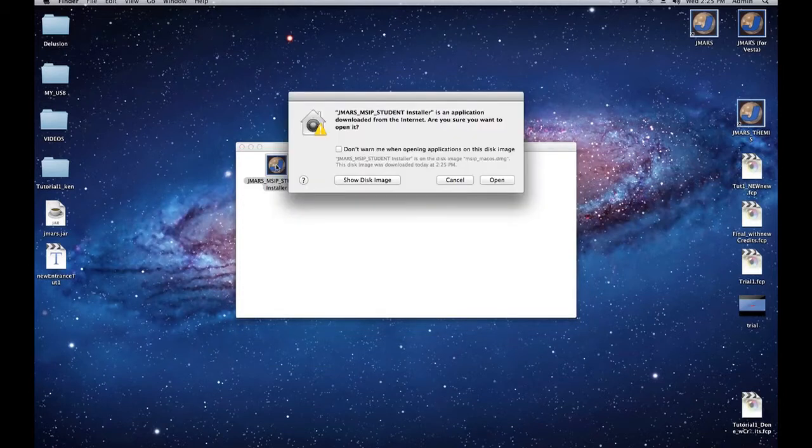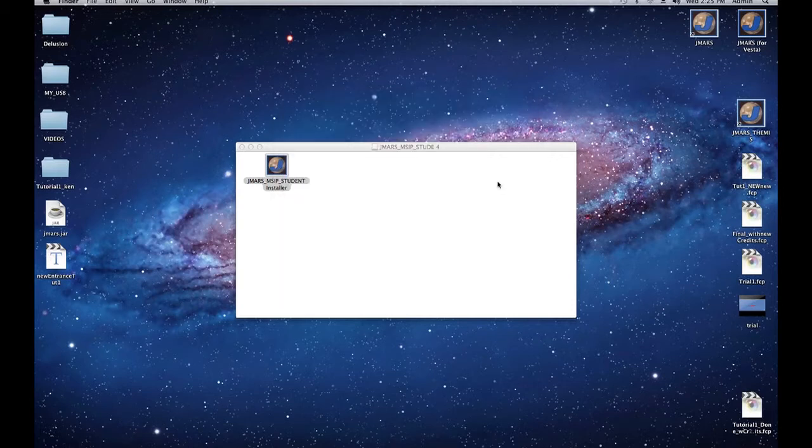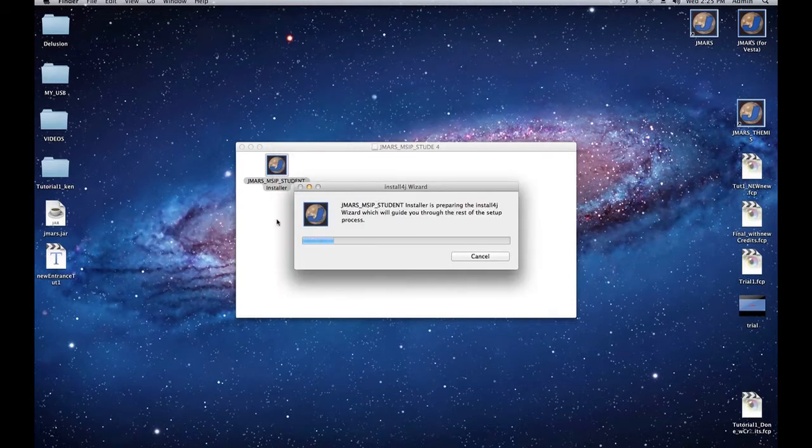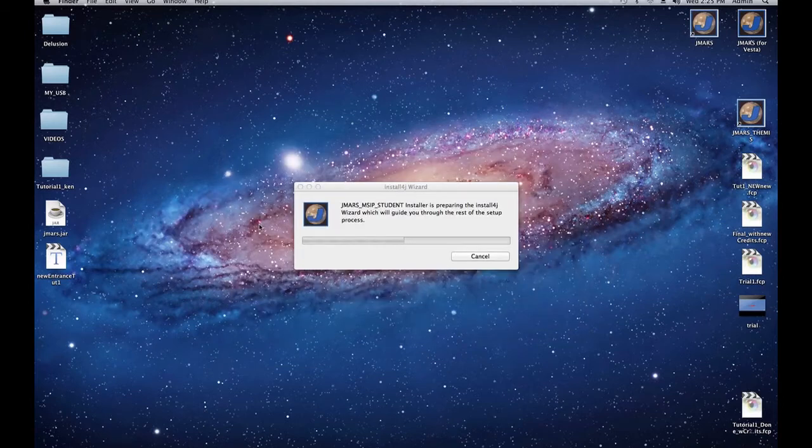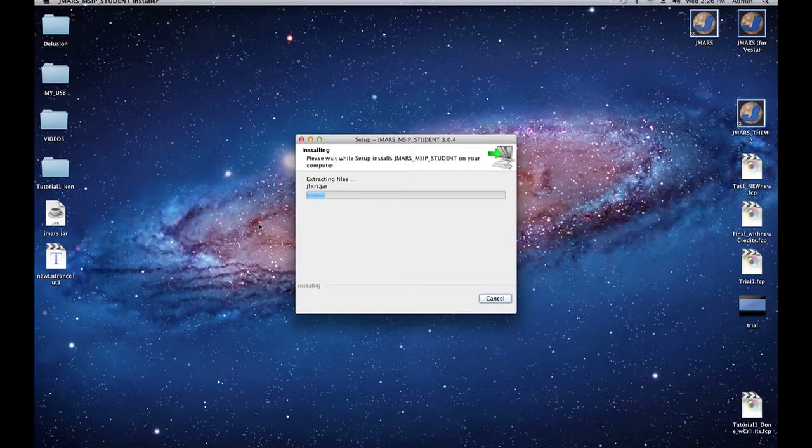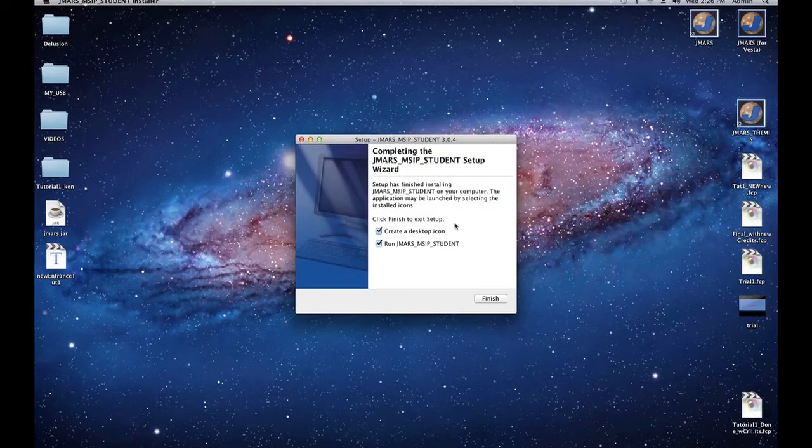It should be pretty easy and relatively fast. I'm going to say yes, I trust it, and it's going to start my download process. Alright, so now the installer is starting. Now it's done installing and you only have one last thing to do.